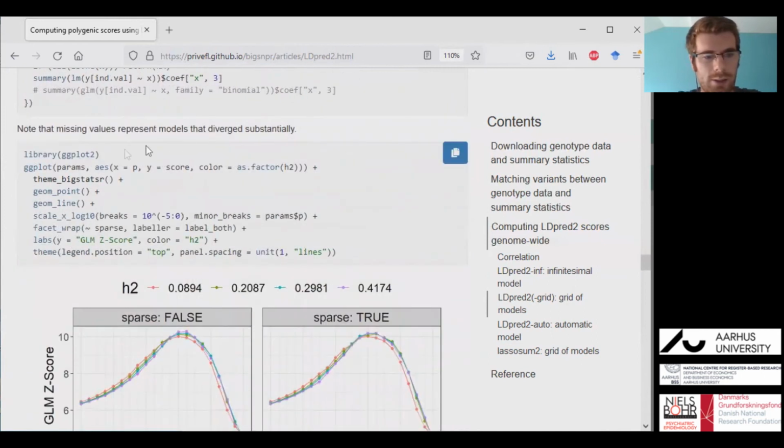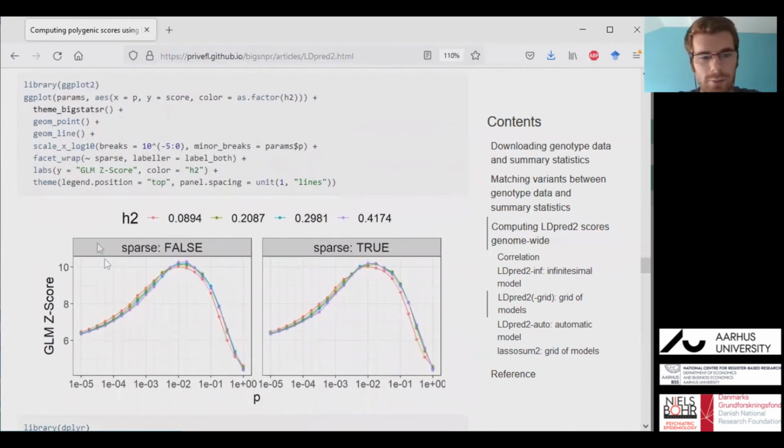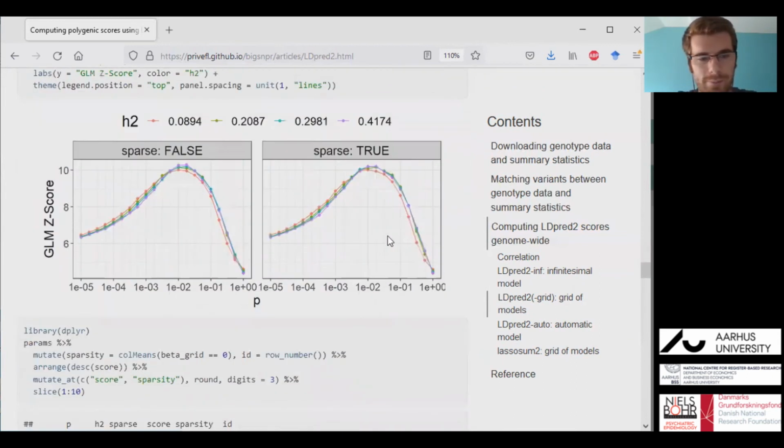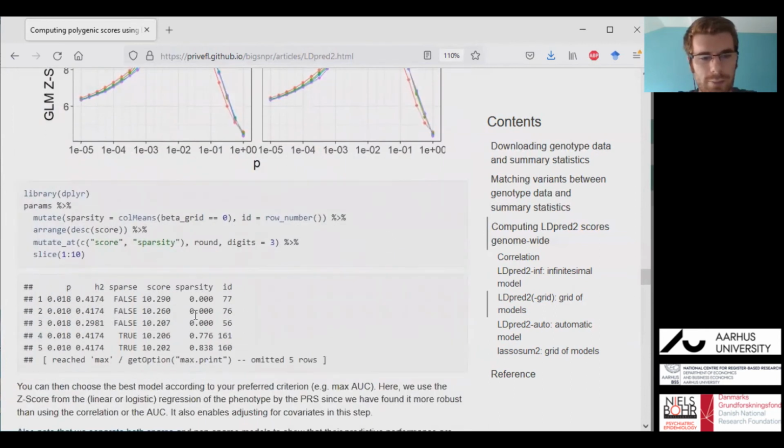And then we can look at all the models using ggplot if we want. So we have the heritability as the color, the x-axis is the proportion of causal variants, and this is the z-score that we get here, with sparse equals false or sparse equals true. We can look at the best models. So actually, if you care about sparsity, then you can maybe choose these models that get you almost the same score in the validation as the best model, but then you have a very sparse vector of effect sizes at the end.